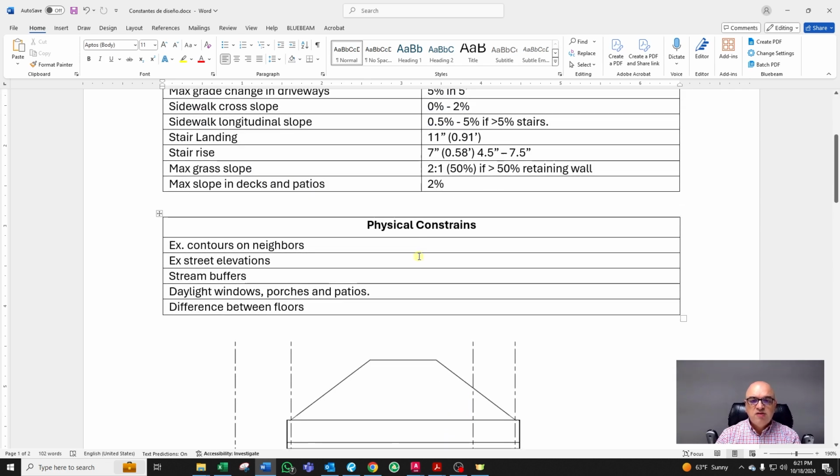Now, let's talk about the physical constraints of the site. The first ones are the existing contours on the neighboring properties, the existing street elevations, and the stream buffers. You cannot disturb stream buffers, and some counties have 50-foot buffers instead of 25.